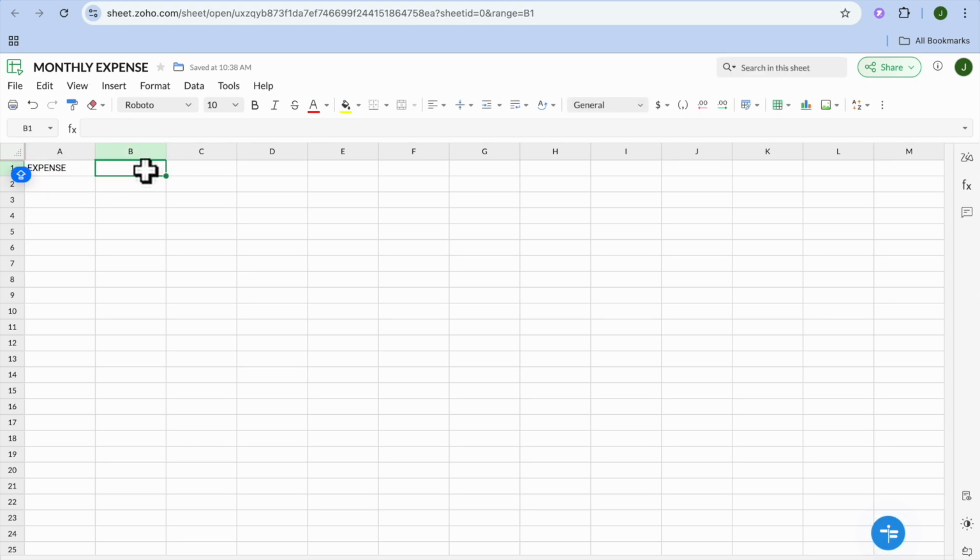After typing in expense, in cell B, for example's sake, let's say I were to type in amount. After typing in amount, below expense, I'm going to be typing in different categories. So for instance, I could type in rent. Then I could type in food. And then I could type in entertainment, for example's sake. After doing that, I can enter some amounts. So for example's sake, let's say I pay $1,200 for rent and $300 for food and $100 for entertainment. I could enter that right there.